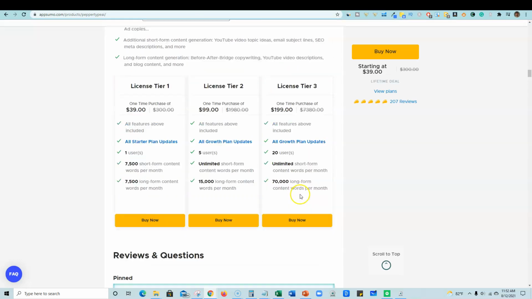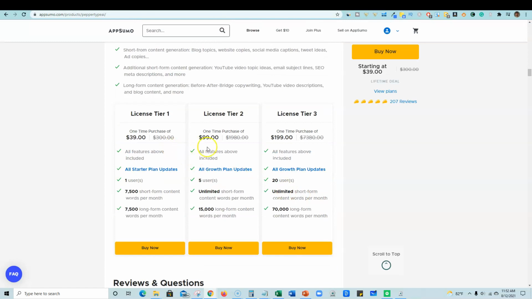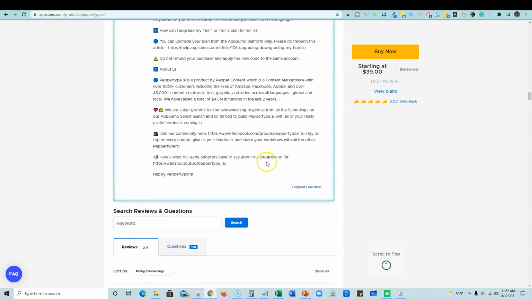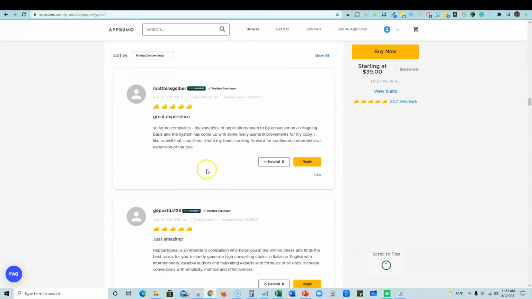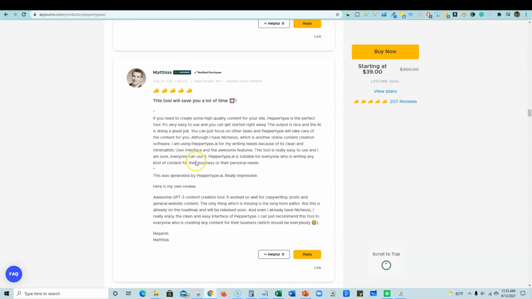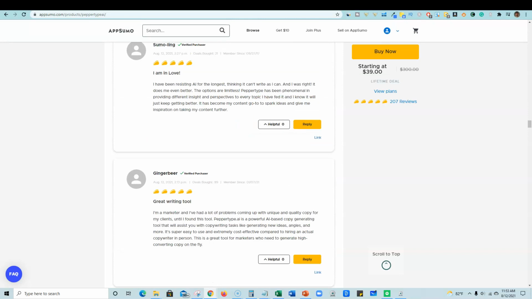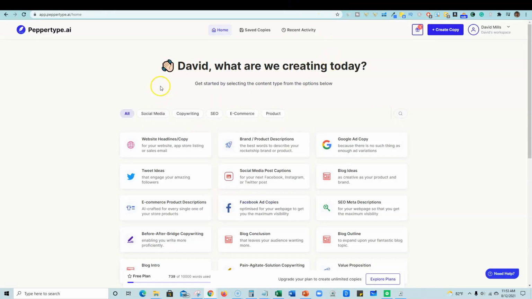So whatever's best for you, but there's license tier 1, 2, and 3, anywhere from $39 to $200. And you can come down here and start seeing all of the verified reviews, 5 stars all over the place, right? So let's jump in real quick. So here's what it actually looks like.